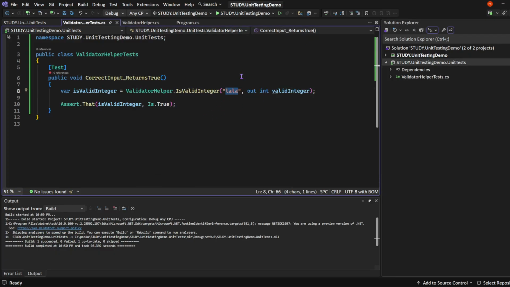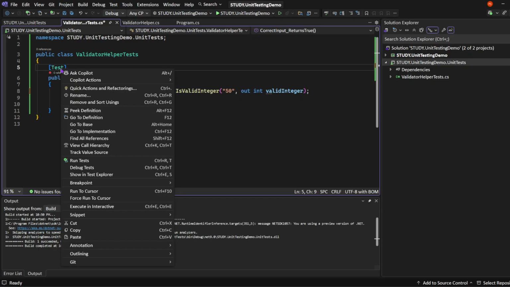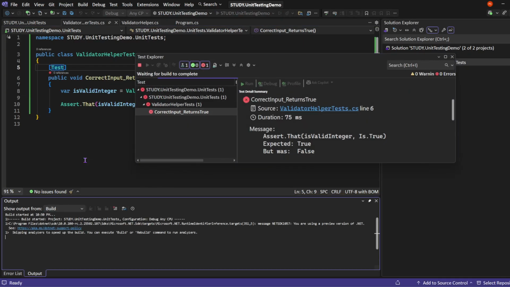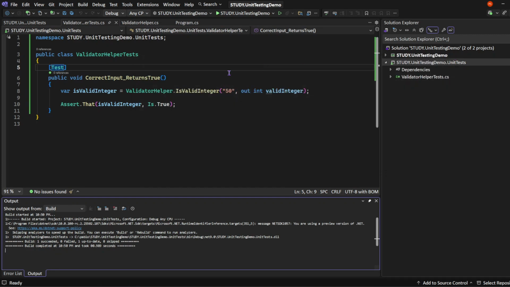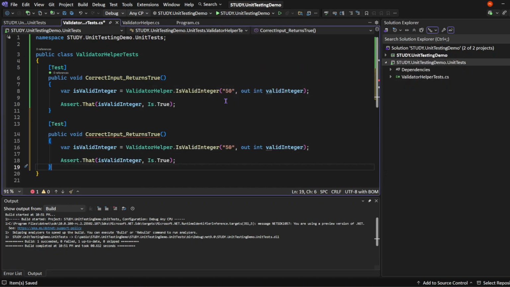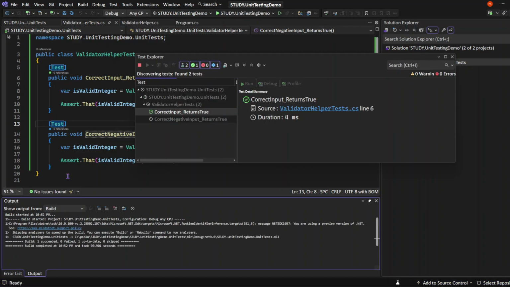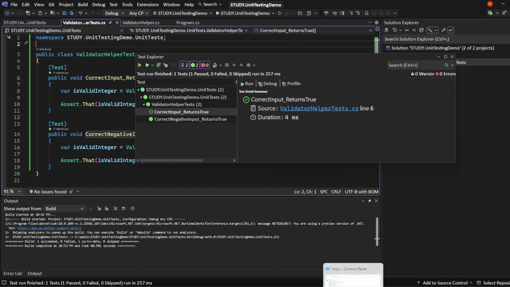Now let's try an actual integer input. And the test passes. Now I'm going to create a different test for a different scenario. This time the input is going to be a negative number. So the name of the method will contain that specific information. So correct negative input returns true, and the test passes as well. And as we said before, just creating the test was enough for the Test Explorer to pick it up.